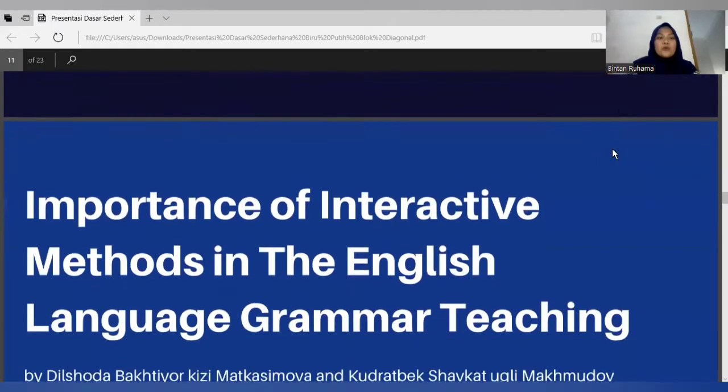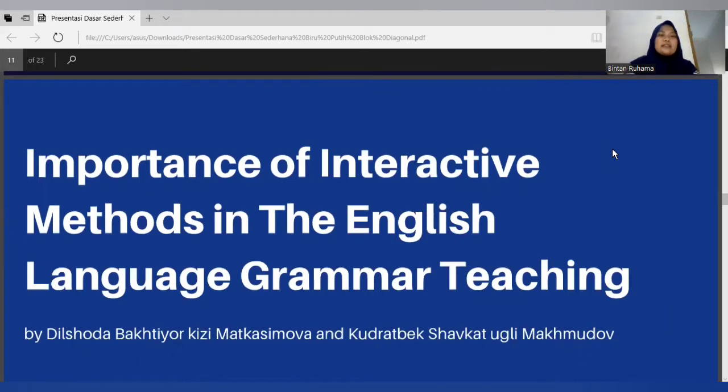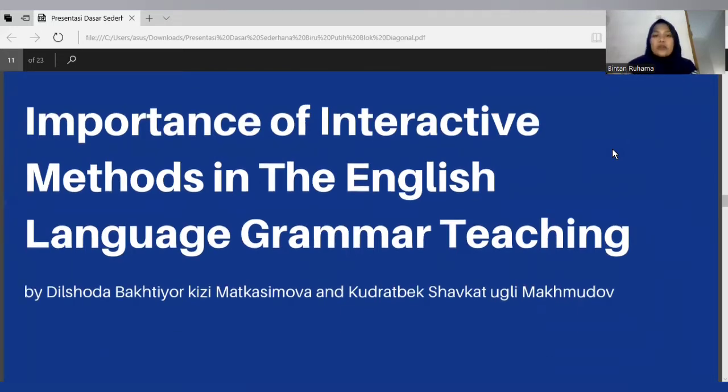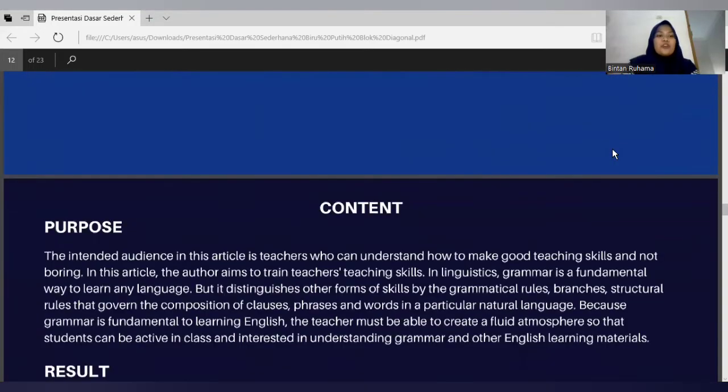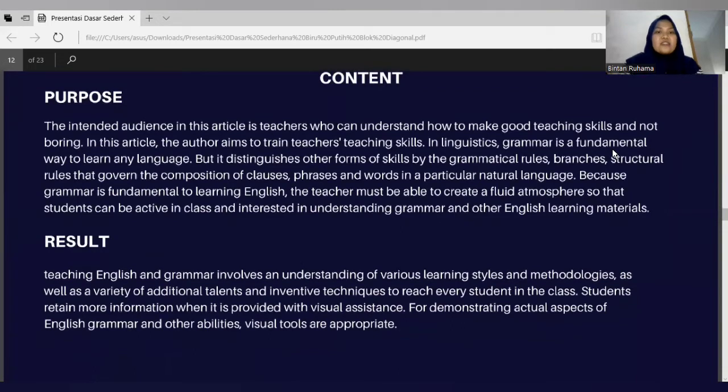Right. So the next article is Importance of Interactive Methods in the English Language Grammar Teaching by Delsoda Bakhtiar and Kudrat Bek Safkat. The purpose of this article is for teachers to understand how to make good teaching skill and not boring. The author aims to train teachers' teaching skill in linguistic grammar, a fundamental way to learn any language.